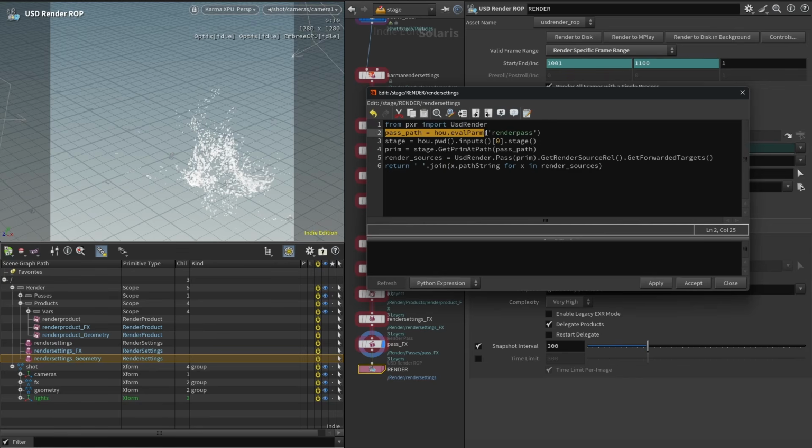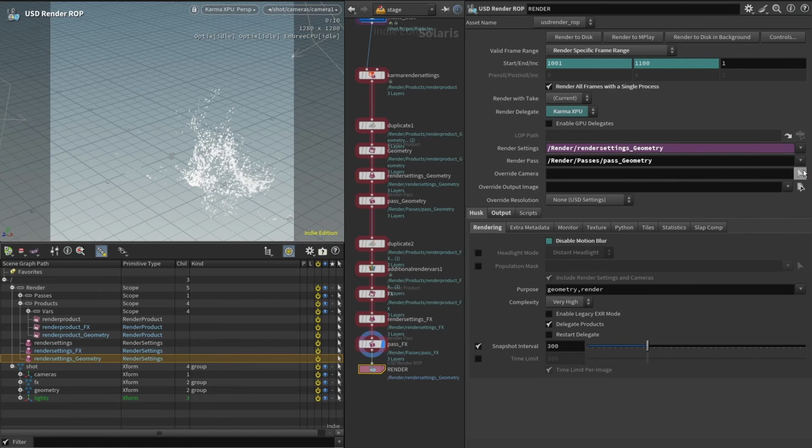First, we get the render pass path from the pass parameter. Then, we get the USD stage, and from that, get the pass prim using the path. Next, we query the render sources, and return them as a space-separated list. Hit apply, and now we can switch passes, and the settings will update automatically.